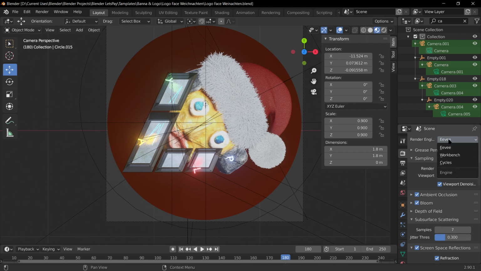Cycles is what professionals use, I believe. This is calculating pretty accurately how light is behaving, like bouncing back from objects and so on, pretty close to the real world. And Eevee is like a game engine, if you want. It's very much cheating with the light, so it's not that accurate. And you would say that it's not that good, but no, it's just different.